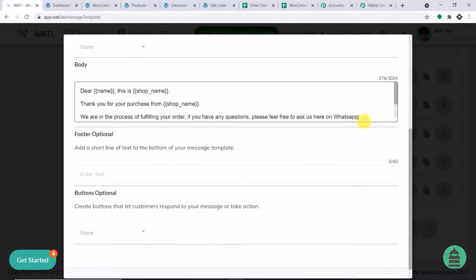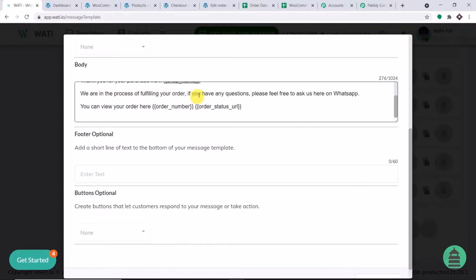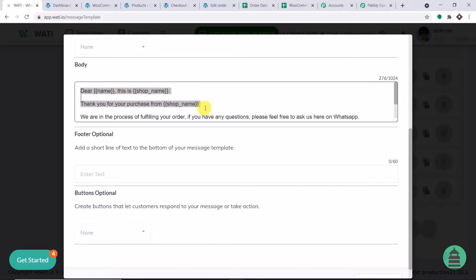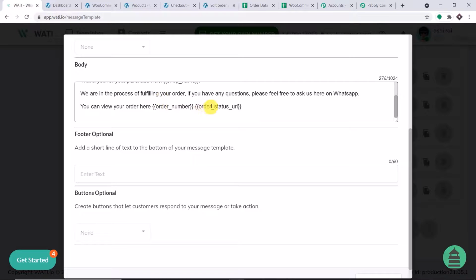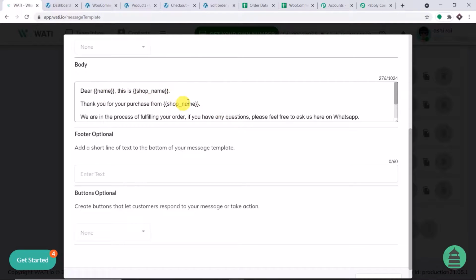These are a bunch of lines that will be sent as our WhatsApp message. Dear, and here the name of the customer will come. This is the shop, here the WooCommerce shop name will come. Thank you for your purchase, and here the shop name will come once again. And then we are in process of fulfilling your order, and you can view your order, and here the order number will come, and then we have the order status URL. So this is the message that will be sent, and here the variation will be brought in: the name, the shop name, the order number, and the order status, because these are the things that will keep on changing for each customer.